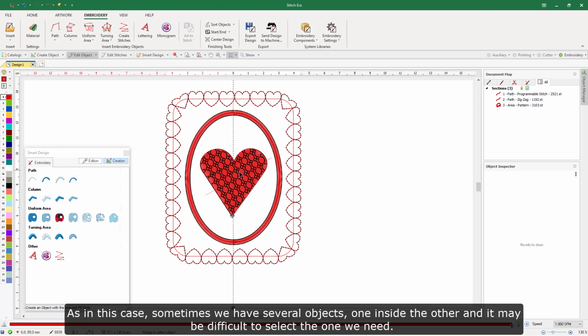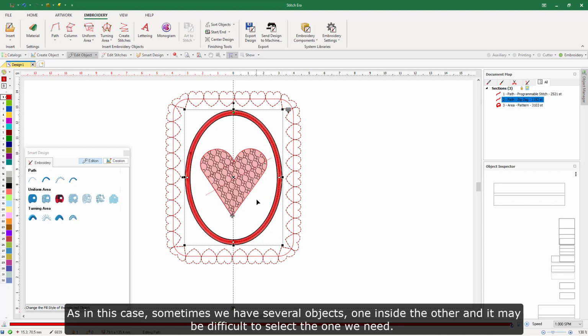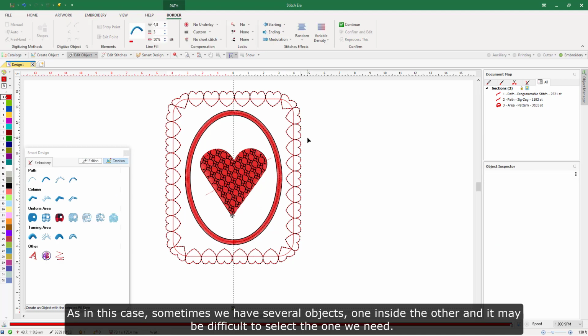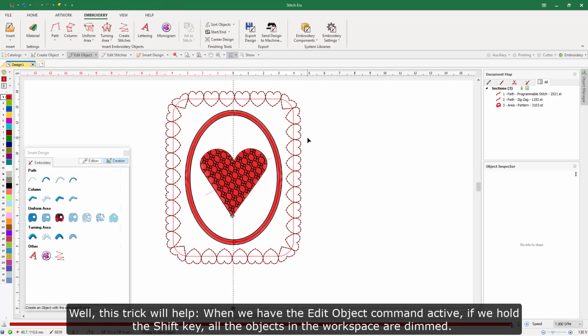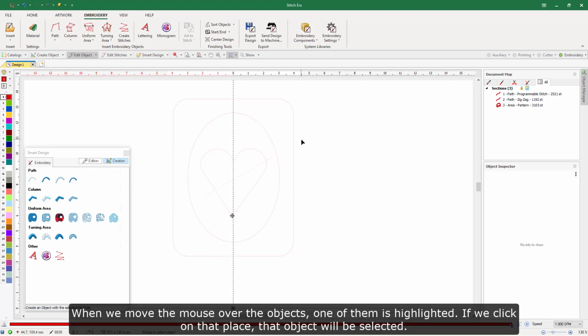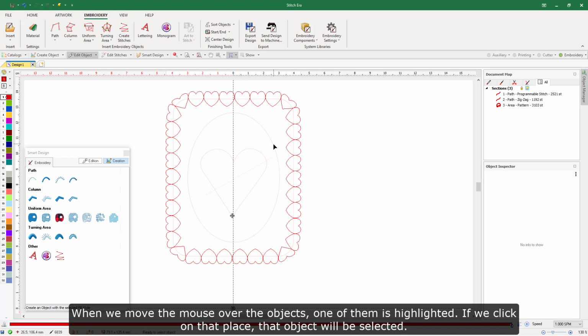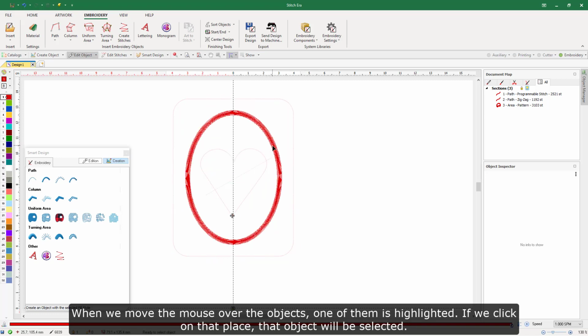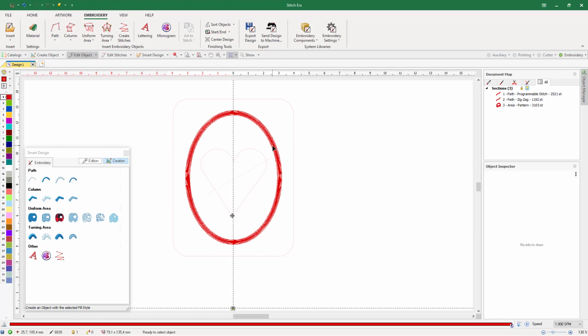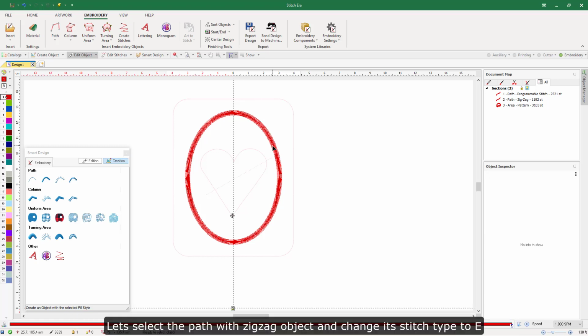As in this case, sometimes we have several objects, one inside the other, and it may be difficult to select the one we need. Well, this trick will help when we have the Edit Object command active. If we hold the Shift key, all the objects in the workspace are dimmed. When we move the mouse over the objects, one of them is highlighted. If we click on that place, that object will be selected. Let's select the path with zigzag object and change its stitch type to E.